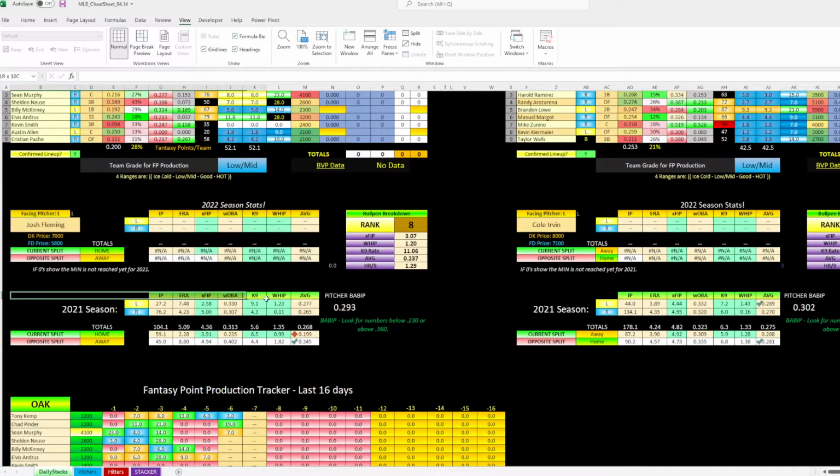So let's go back and look at the 2021 season last year. We can see his totals right here. Josh Fleming threw 104 innings. He had an ERA of 5. He had an xFIP of 4.36, so pretty average for the most part. He had a .313 wOBA. He had a real low K/9 rate, which I was kind of shocked to see, at 5.6. He had a WHIP of 1.35, and he gave up a .268 batting average. So that's his overall total numbers.